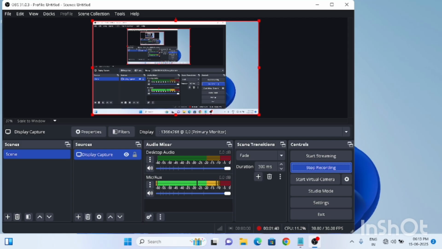In database we have two types, SQL database and second one is non-SQL database. SQL means data is arranged in rows and columns. In non-SQL database, data is not arranged in rows and columns. This is database.